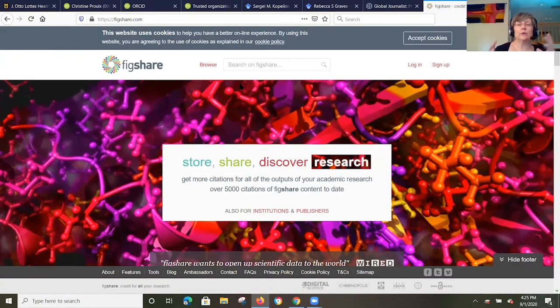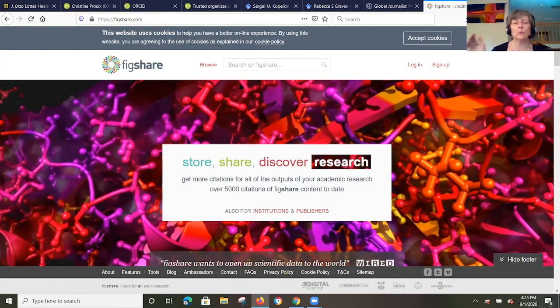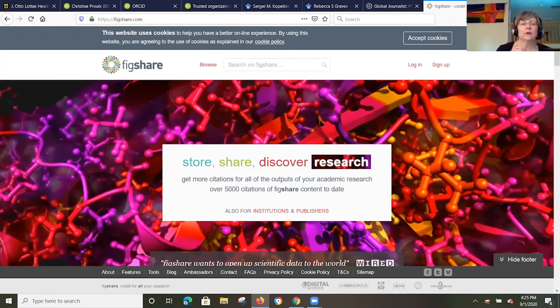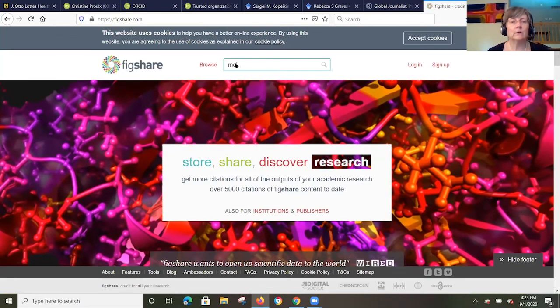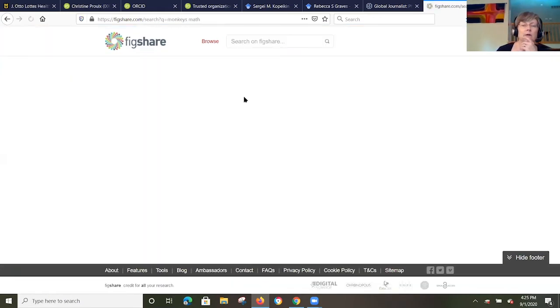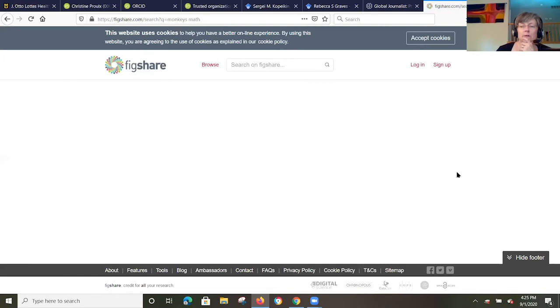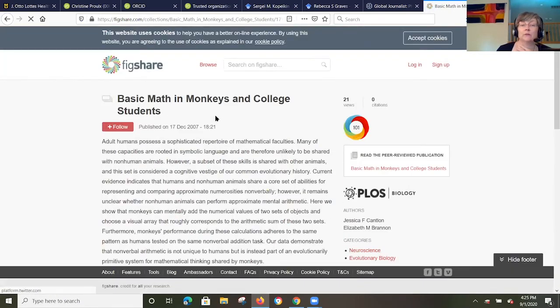Freemium. So there's a free version, but you can pay to have more space, more options. So I'm going to browse in here on a fun topic. At least I think it's kind of fun. Somebody did research on basic math with monkeys and college students.